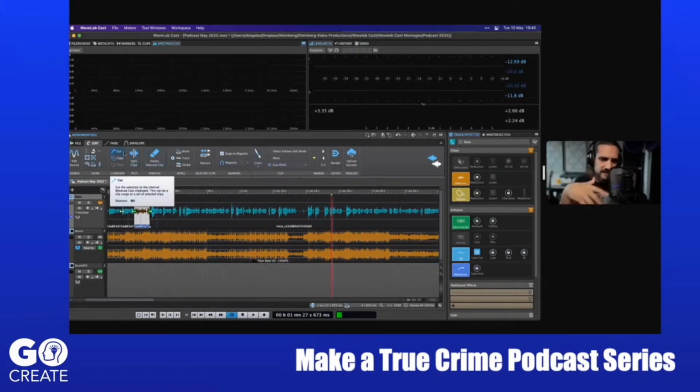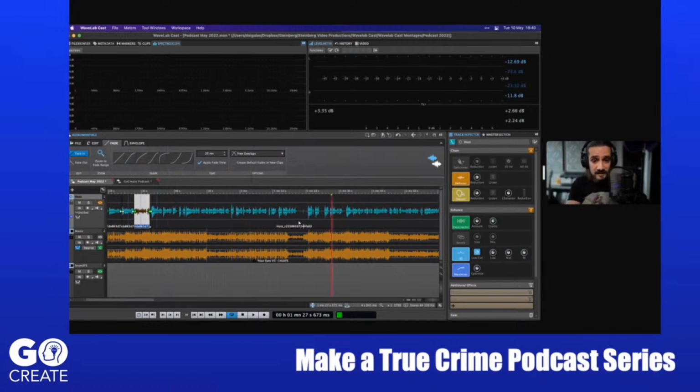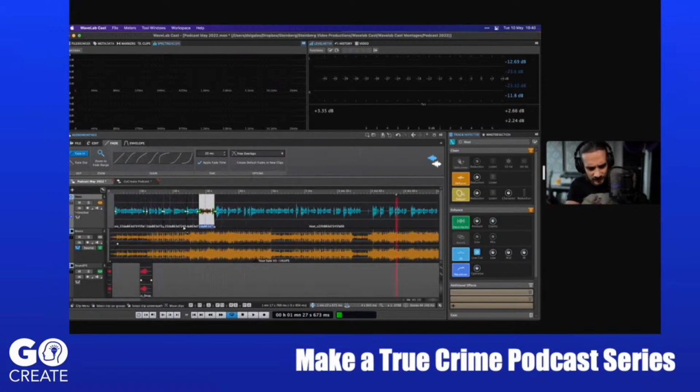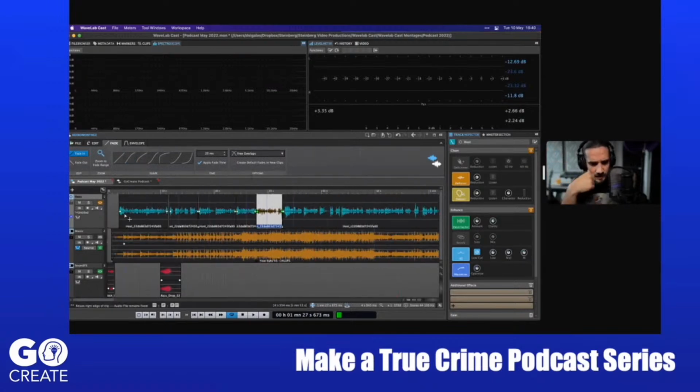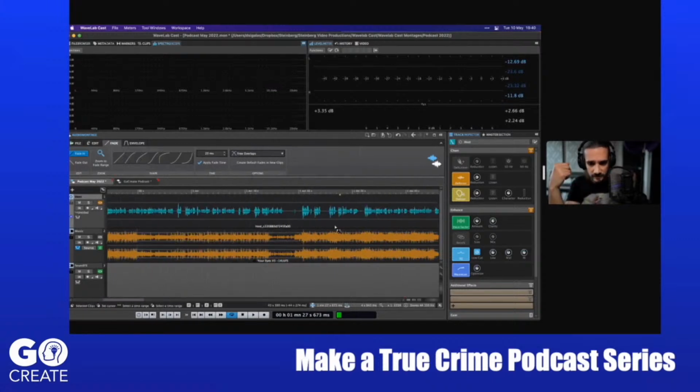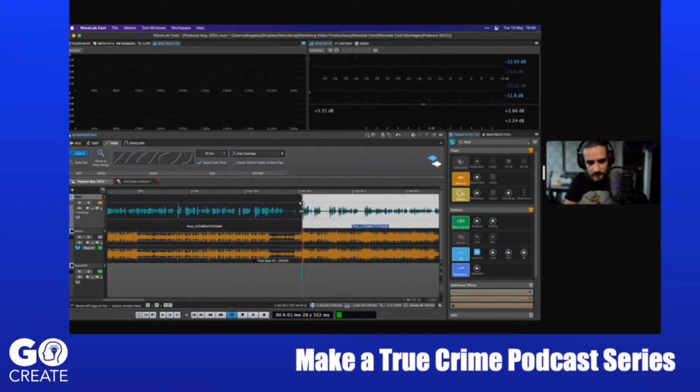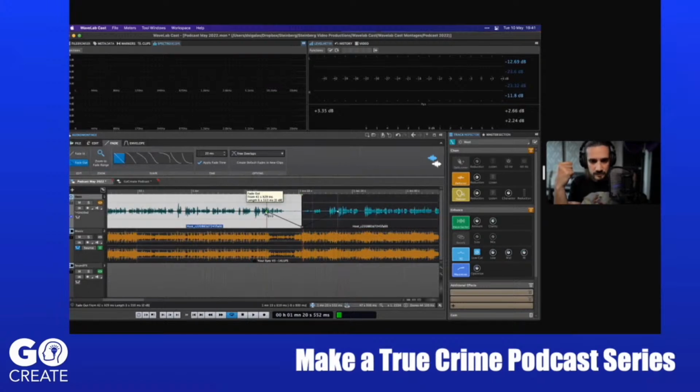Of course, you can cut, paste, all these things. You can do fade-ins and fade-outs. You can change all these things. I think I've done some here, but I'm going to show you how easy it is to make them in WaveLab Cast. Let's split here. S, and you just drag, and you create a fade-in. If you drag from here, you can do a fade-out.